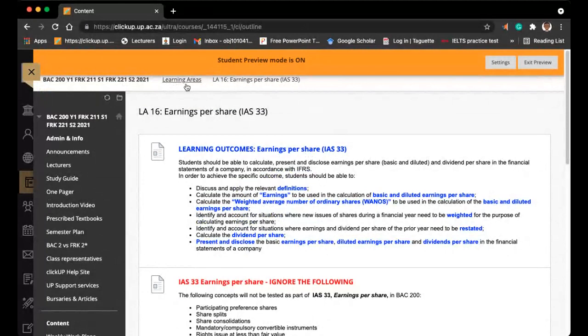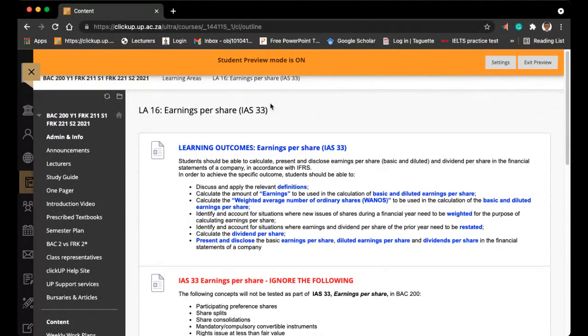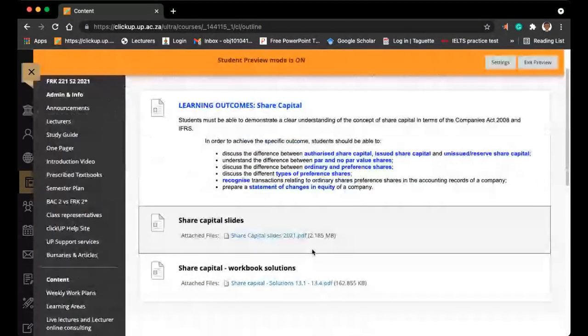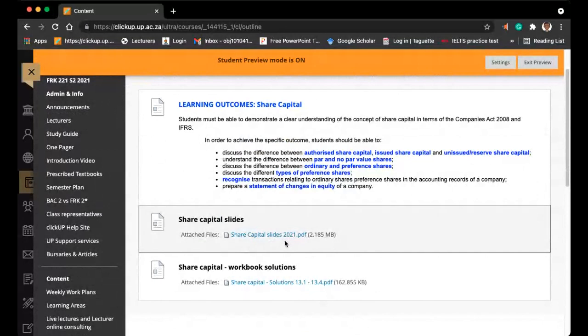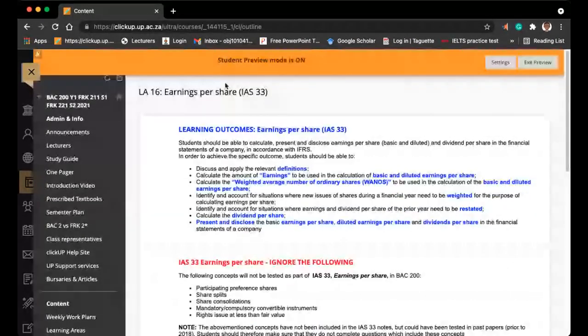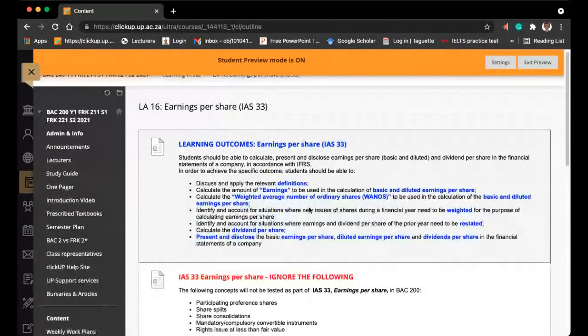So here at the top, you can see the path that I've used. I've gone to learning areas and then I've gone to EPS. And within EPS, I'm having this separate folder, and this separate folder is in capital letters. I've said share capital. And in that folder is where you're going to find the slides for this specific lecture, as well as some solutions and questions that I've put up just to refresh your memory. So this lecture is just supposed to be a refresher, right?